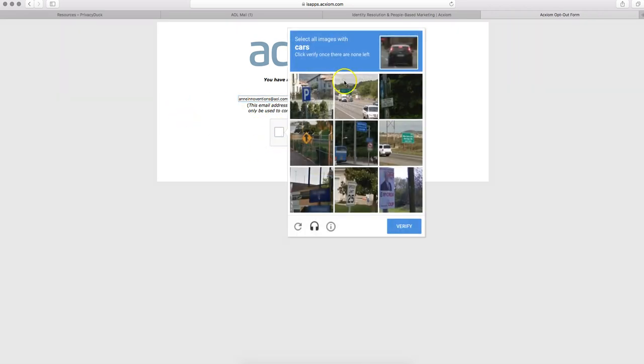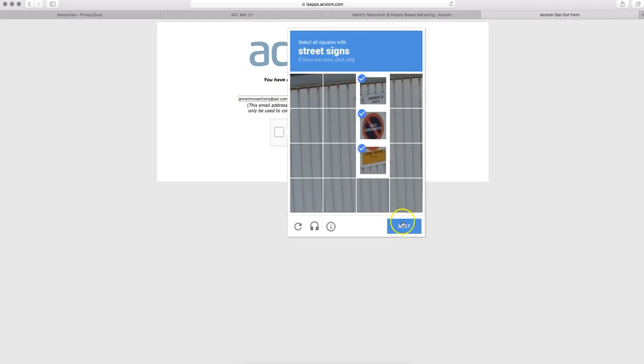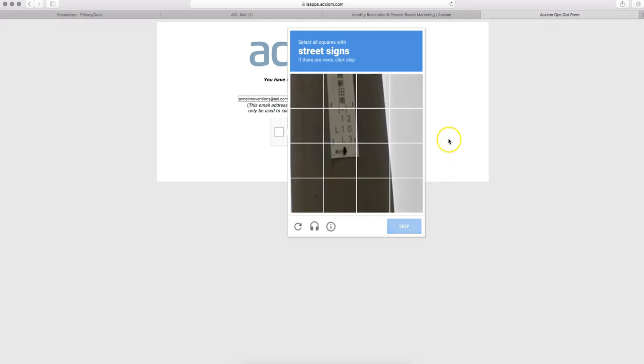And there's this little CAPTCHA, pictures of street signs or cars. This is a fun one where they take the pictures away and then slowly reload them. So you have to keep on clicking the new ones. And this can take a few minutes or a few tries sometimes. So there we go, that one didn't work. So we're going to try that one. They like to put you through a few of these usually on Axiom.